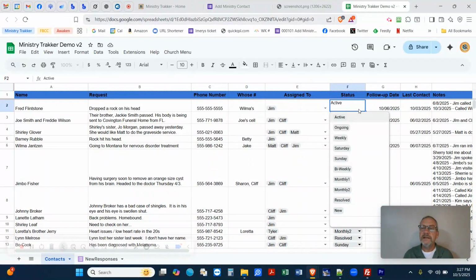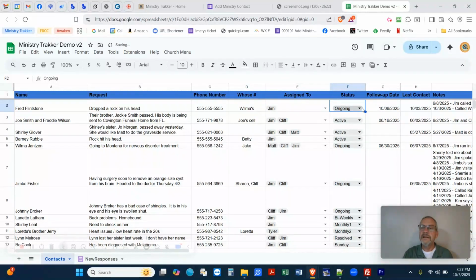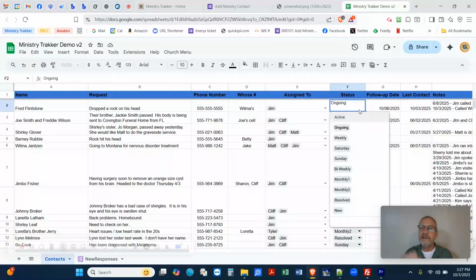Maybe you have a need that's an ongoing need. You don't need to be nudged all the time about it, but you choose ongoing, and it'll make the contact on Mondays and Thursdays, twice a week, to help you to make sure you're caring for this person. The next status is weekly. Every Monday, you'll get a text about these weekly needs. We got two new statuses that we've just put in the system.